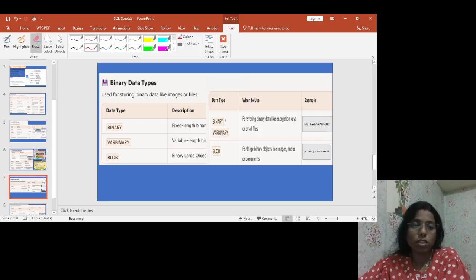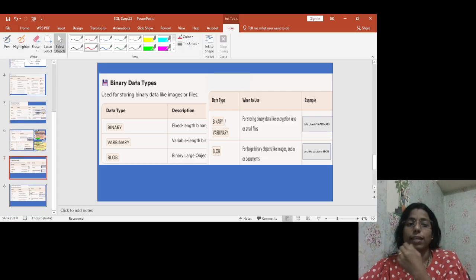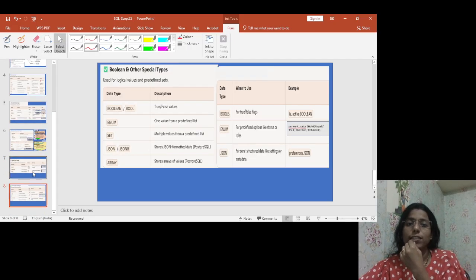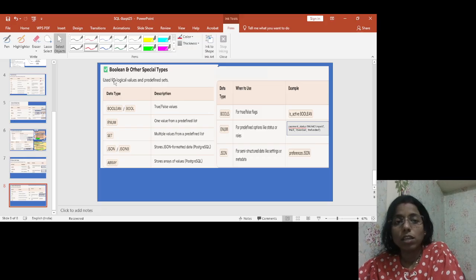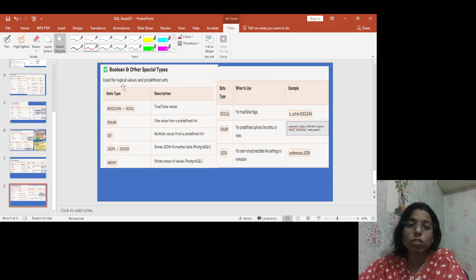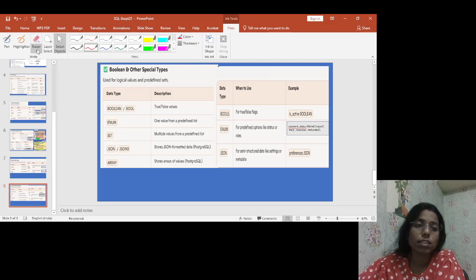Then move towards our last data types, that is your Boolean data type and special data types. Boolean means, as we know, yes or no, or true or false. Here it says it stores a logical value and predefined sets. What does predefined mean? It means it is already defined, like a status. So Boolean data type means bool, we can mention Boolean, then enum, and then set, JSON, array.